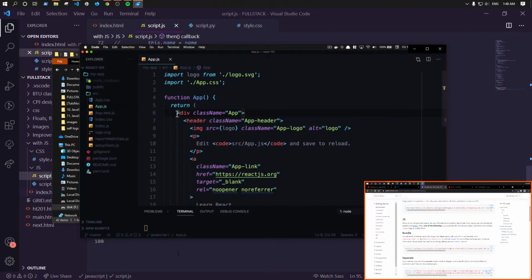So let's just read through this line by line. We have a div, and notice that it's not class. Class is an actual name in JavaScript. It's a keyword. We can't use that. So we use className is equal to app. We see the same thing here and here. We have an image. Its src is, well, this looks a little bit bizarre. So instead of a file like logo.svg, we've imported logo.svg.